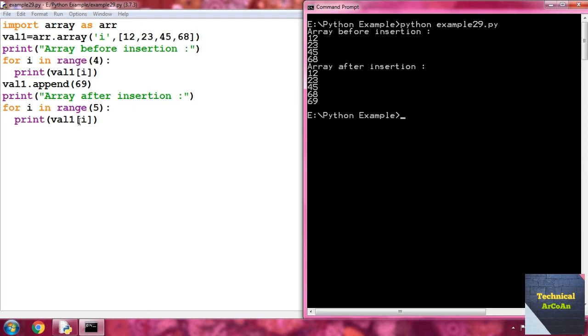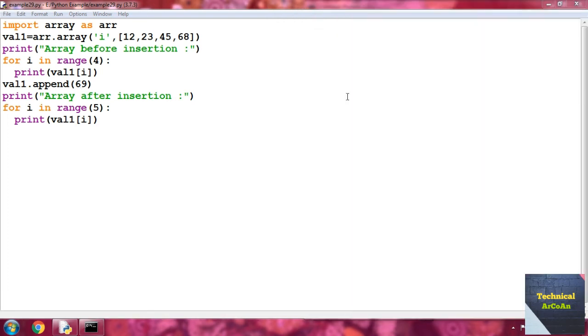So that's why when we print val1 again in that way, it should have these 5 elements, because before insertion there were 4 elements and after insertion there should be 5 elements. That's why the range is 5, and it prints all the 5 elements, and the last element is 69, which is appended by this append function. Okay, we can also add several items to the array using another built-in function, extend.